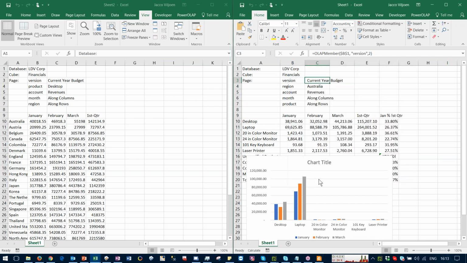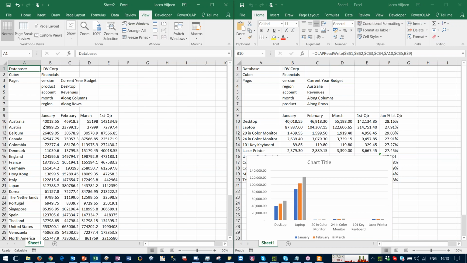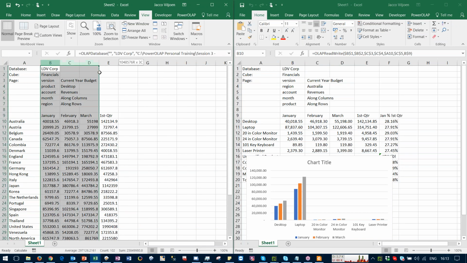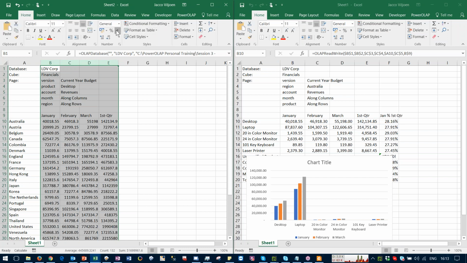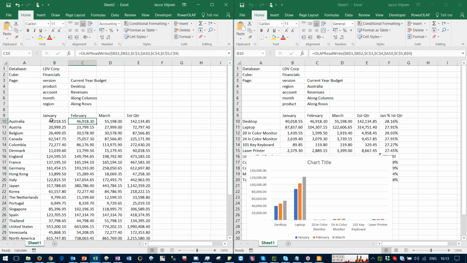So there's my current year budget, press F9, and you'll see that this value over here is the same as that value over there. Let's just add some formatting here. There we go. So observe that here we're looking on the page, we're looking at desktop revenue. And on the rows and columns, we're looking at the regions and the months. So this is our second report, region by month. This is our first report, product by month.